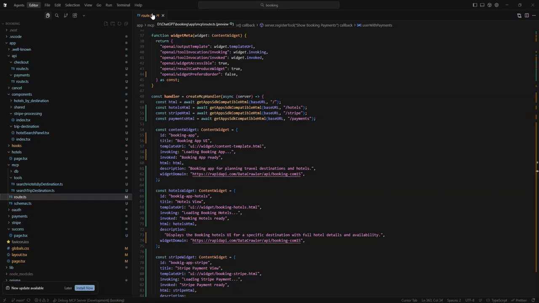In the MCP route file, when the handler is called, first it preloads the HTML for each service, hotels and Stripe payments, and wraps those into content widget configs that describe how the assistant should embed the booking UI. Each widget includes metadata like template URI, display strings, and the downstream widget domain, so OpenAI knows it's safe to render the iframe-like view.